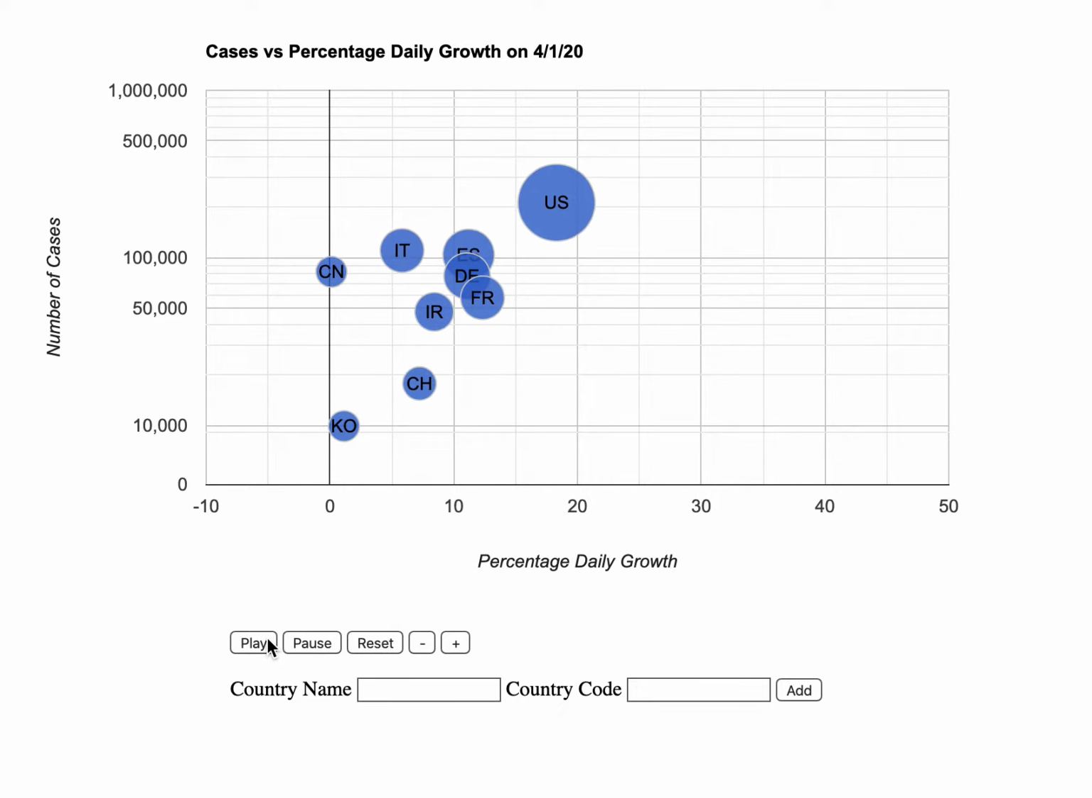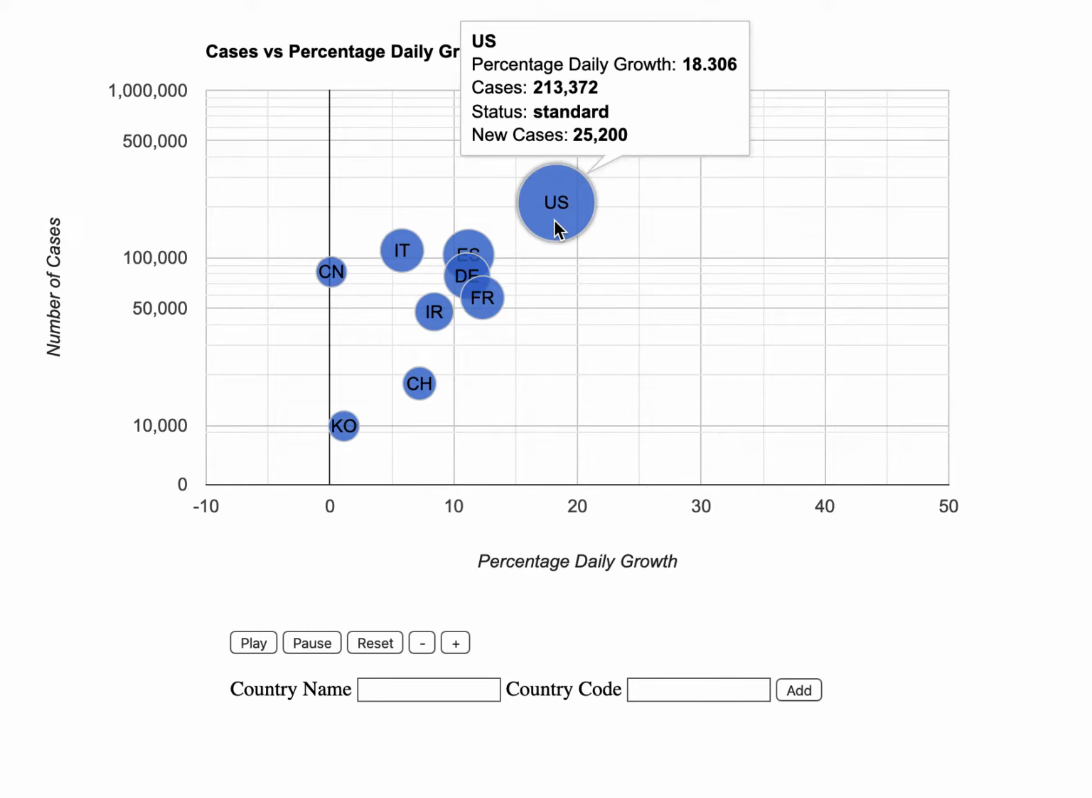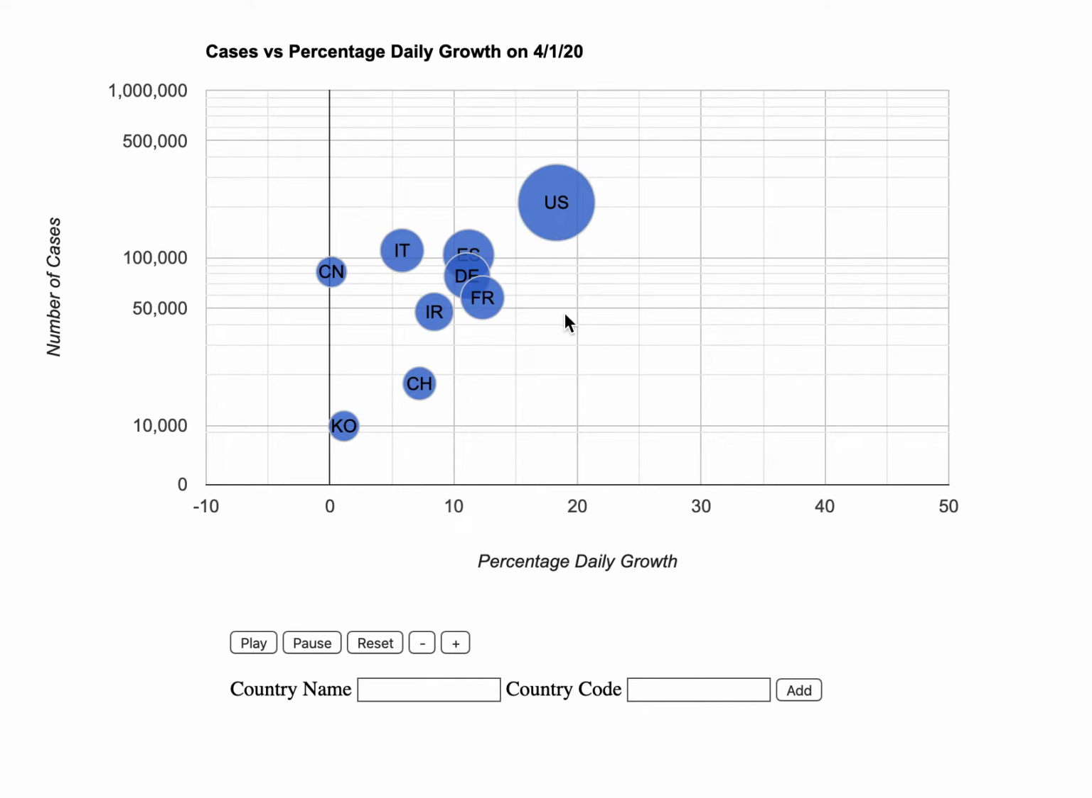But the concerning part is that the US today, so on April 2nd, we're looking at the values from April 1st, the US is still the one with the highest growth rate, so still growing at 18.306%, and that's a large number. Everything that the US is trying to do right now is to impose social distancing, making sure that non-essential services don't open, that we can limit the contact of people so we can limit the spread of the virus. That's really important, okay?